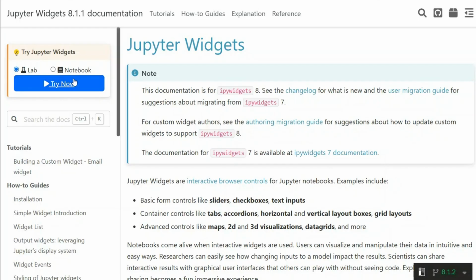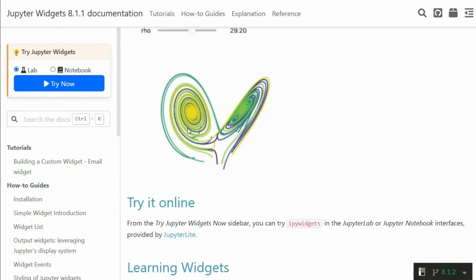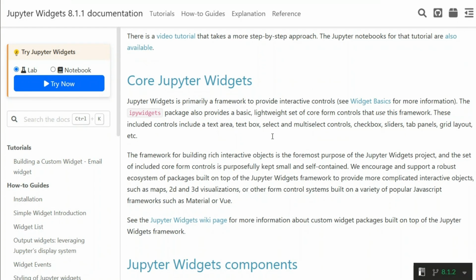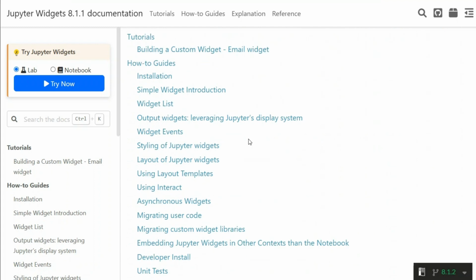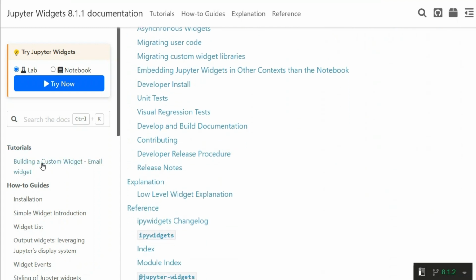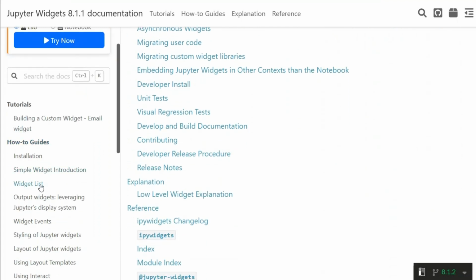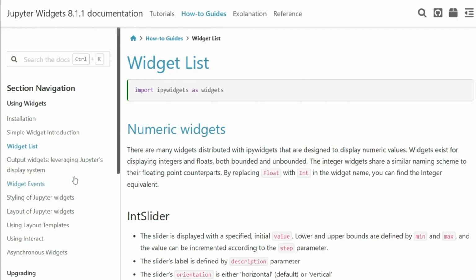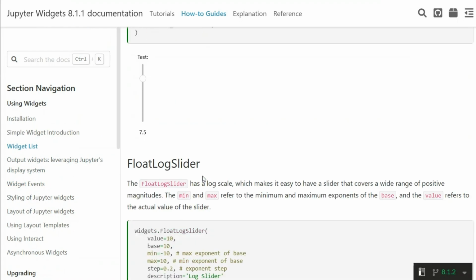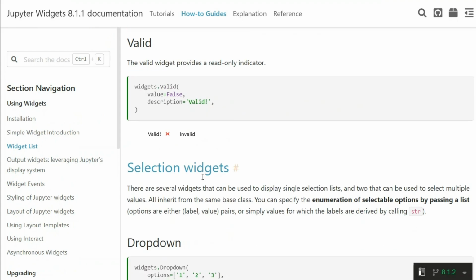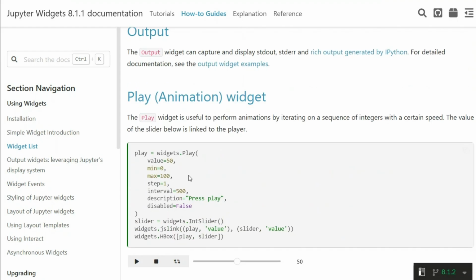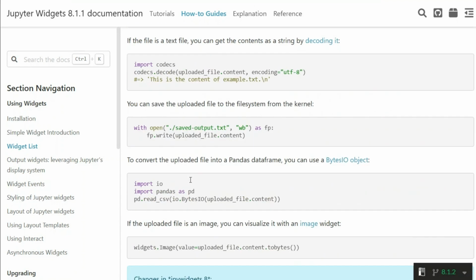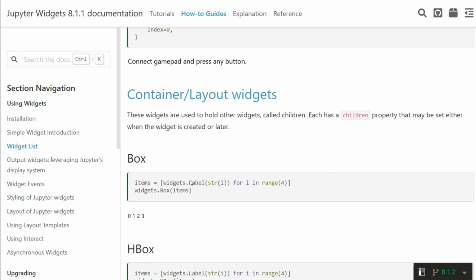You have the full documentation for these Jupyter widgets online. As you may expect, there are plenty of widgets here. They have interactive demos and so on. So if you want to go deeper and learn about all these widgets, be my guest. They have a widget list here, with dozens of widgets.